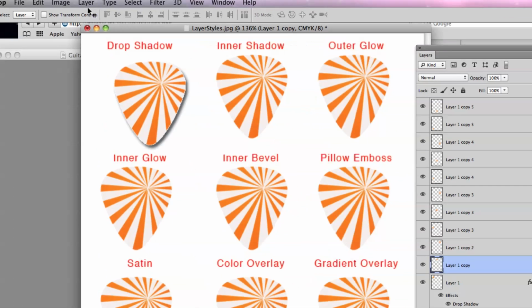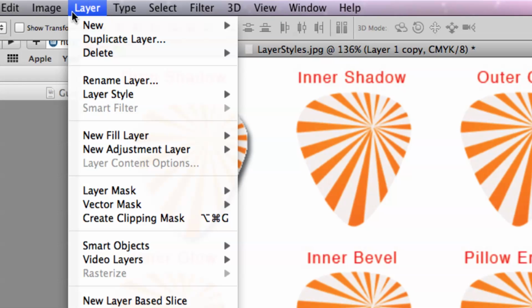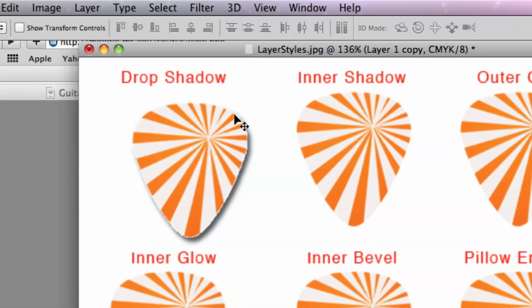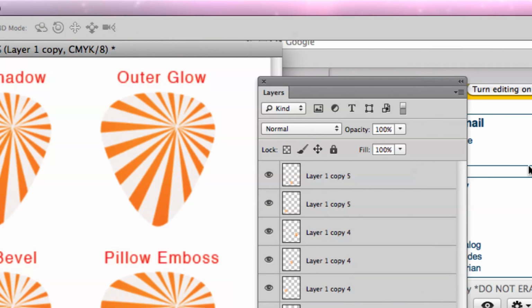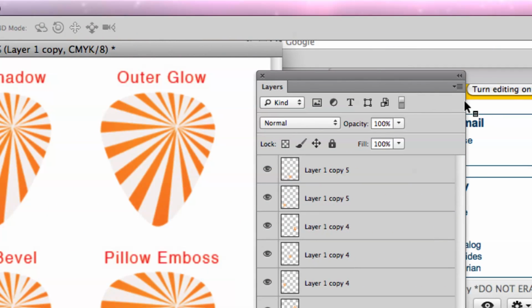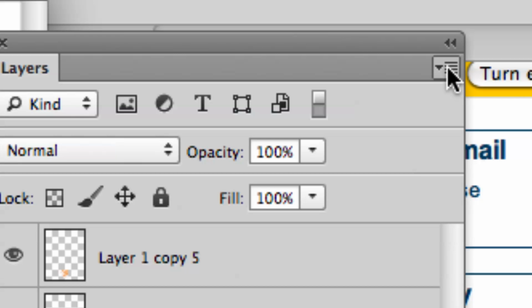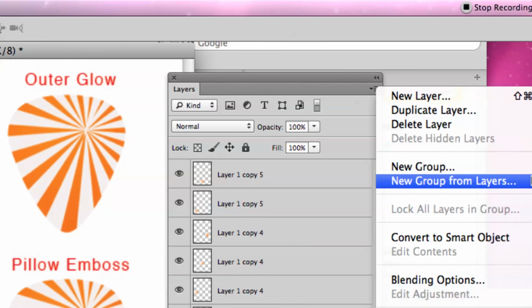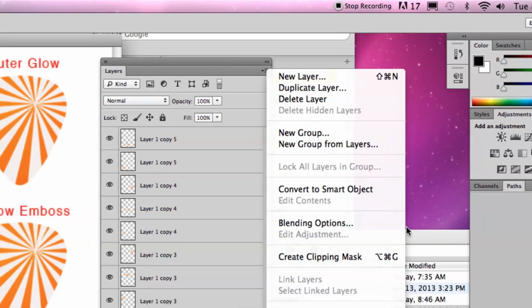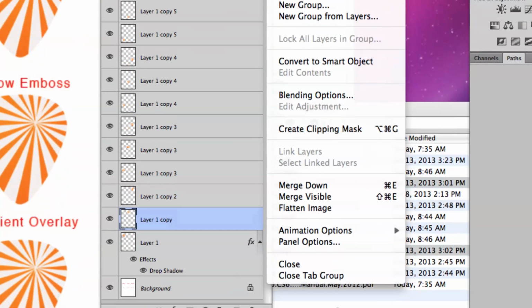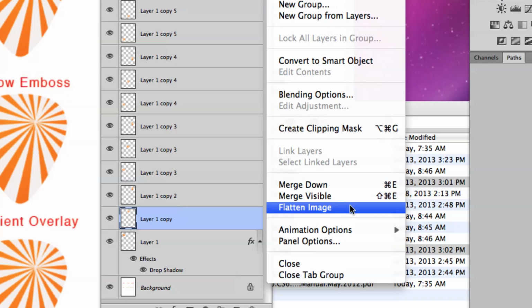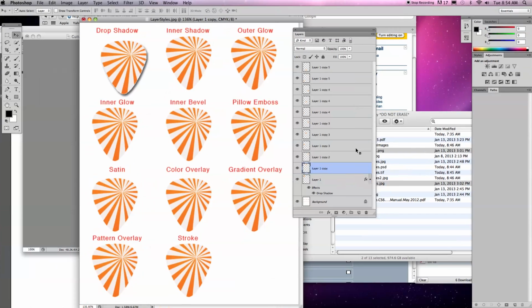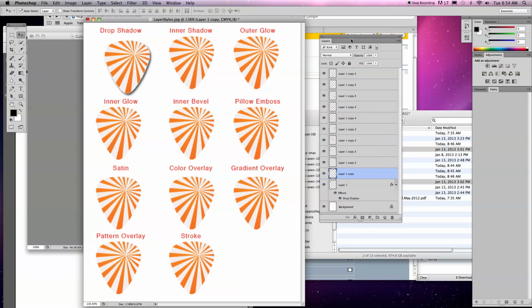Rather than going up to the Layer menu, many of the options that are found within Layer, if you look in the actual Layers palette, at the very top right-hand side, there's a drop-down menu. This will give you much of the same options that are up there, so you don't always have to drag your mouse to the very top of your screen. And there's Flatten Image. You can choose it from right there. So it's a quick way of flattening the image in 2 different locations.